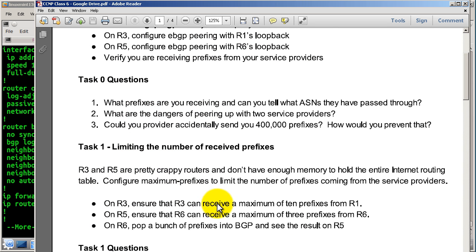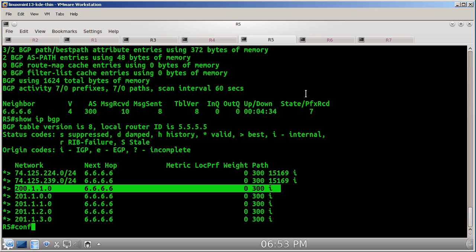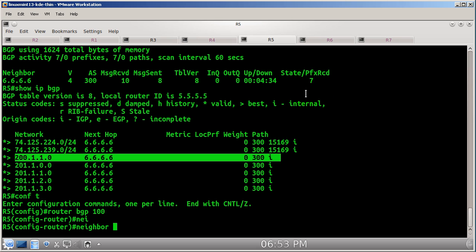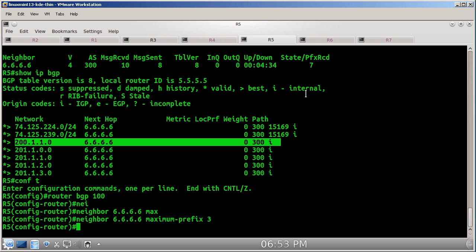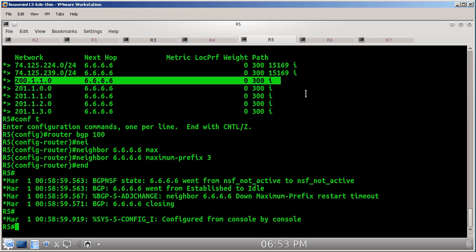Okay, let's go over to R5. R5 can receive a maximum number of prefixes. We're going to set it to 3 and see what happens. Let's go over R5, router BGP 100, neighbor. It's going to be all 6s. Maximum prefix 3. Now we're getting 7, so this should die. And as you can see, that went kaboom.